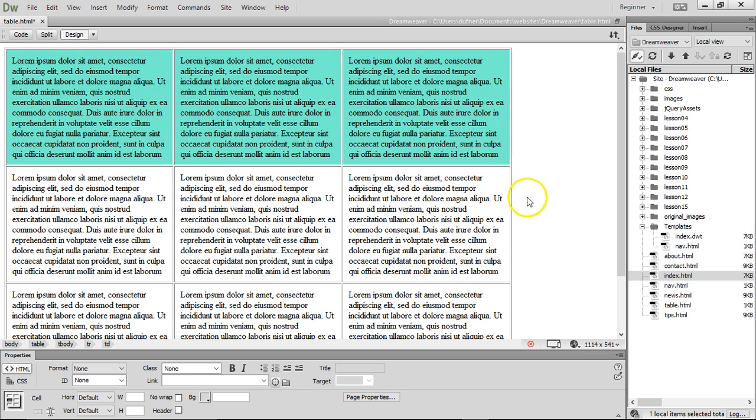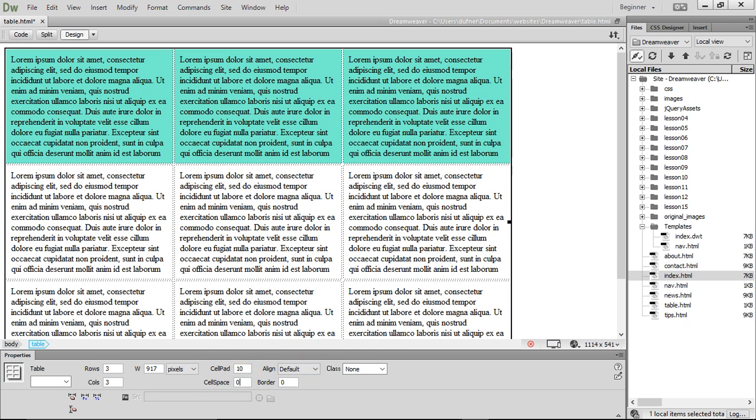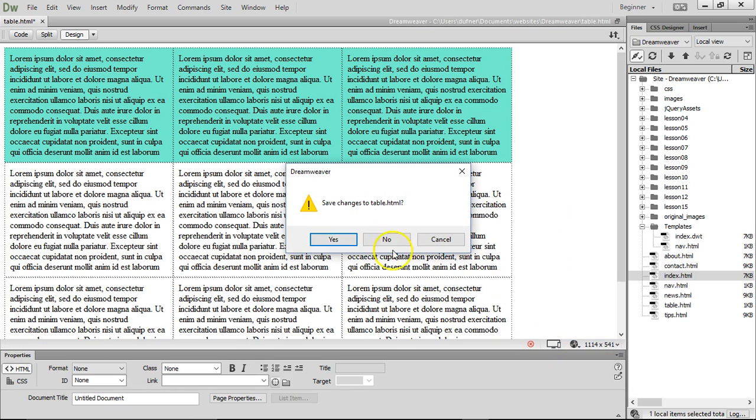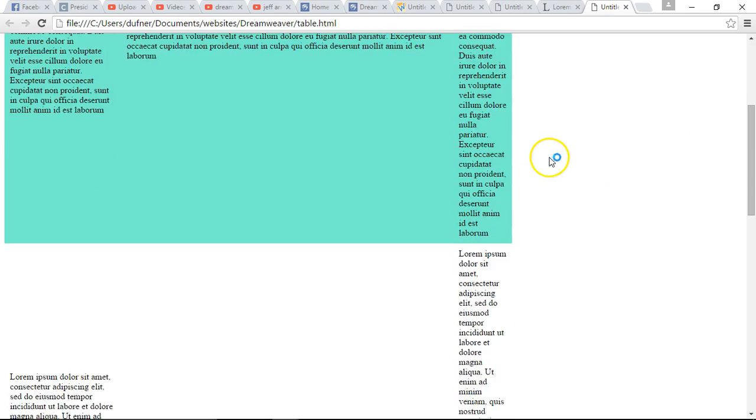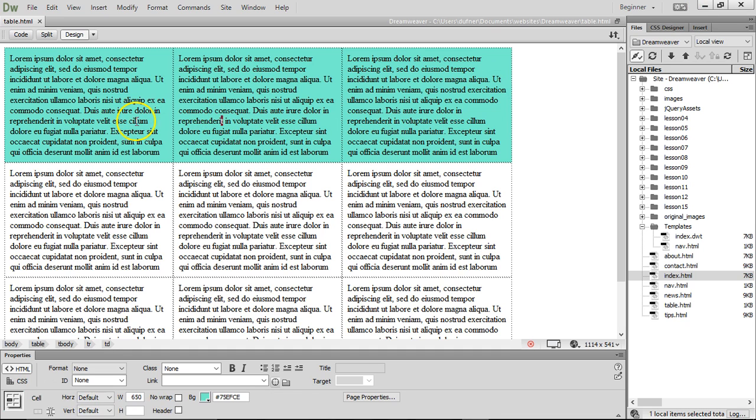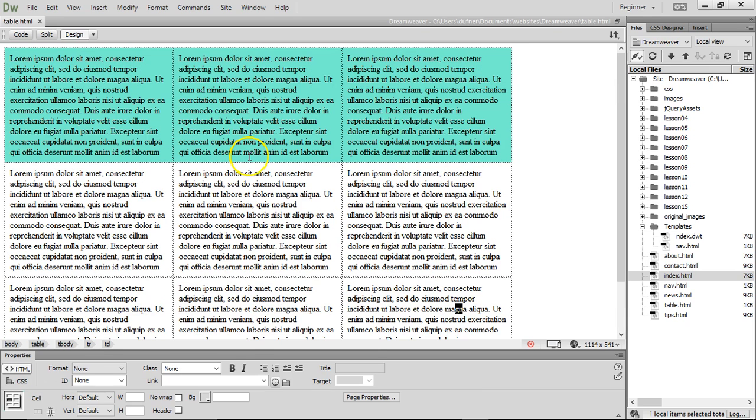We can also select the whole entire table, get rid of the border, make it 0, and cell spacing 0. And then preview. This is a good way, whoa, that's crazy, right? This is a good way to make layouts, but you're very constricted with these layouts. With CSS, you can move things around, but with tables, it's very cut and dry. You can only do certain things.